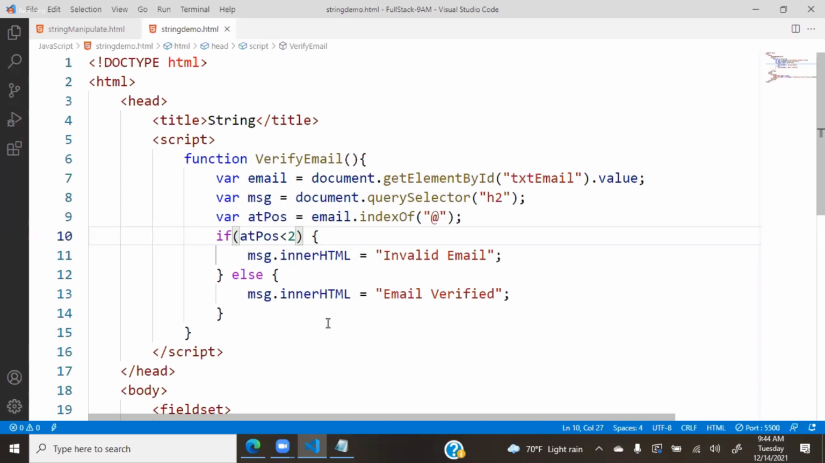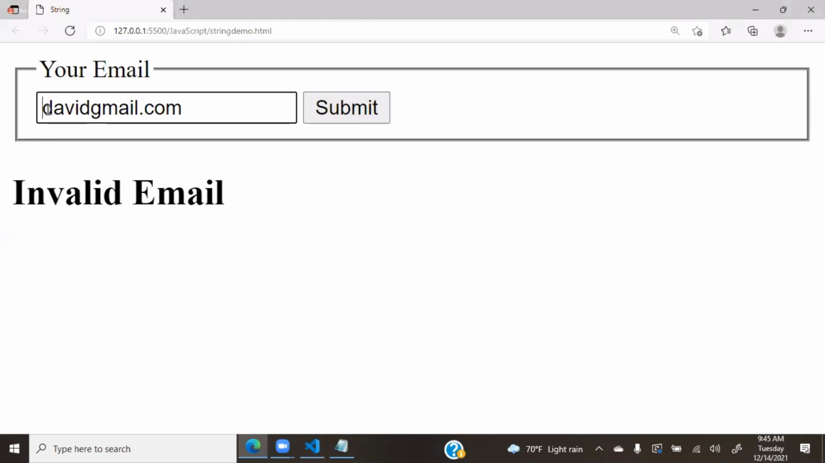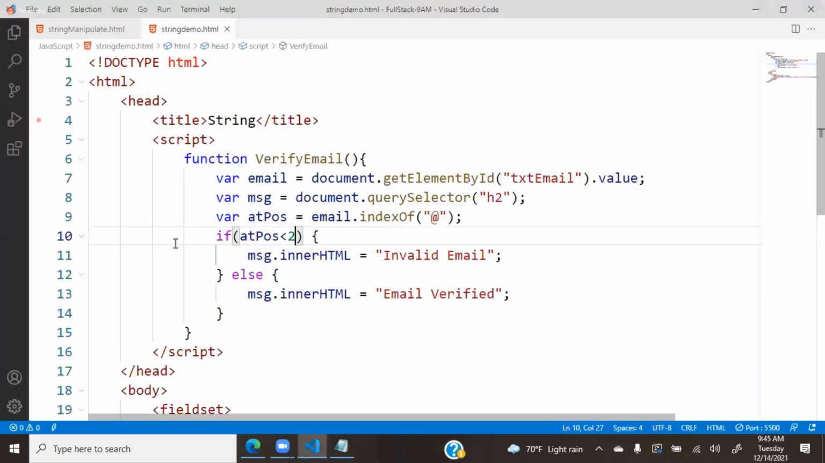If you use it before that, it is not good. So now I entered here David gmail.com and it says submit, it is invalid. I entered "@net" here, I click submit, it's still invalid. I entered "@net" here after 2 characters, this is still invalid. So now valid, because we said less than 2. 0, 1, 2, that is the index number it starts with. So that's fine. We can give anything depending on requirement.